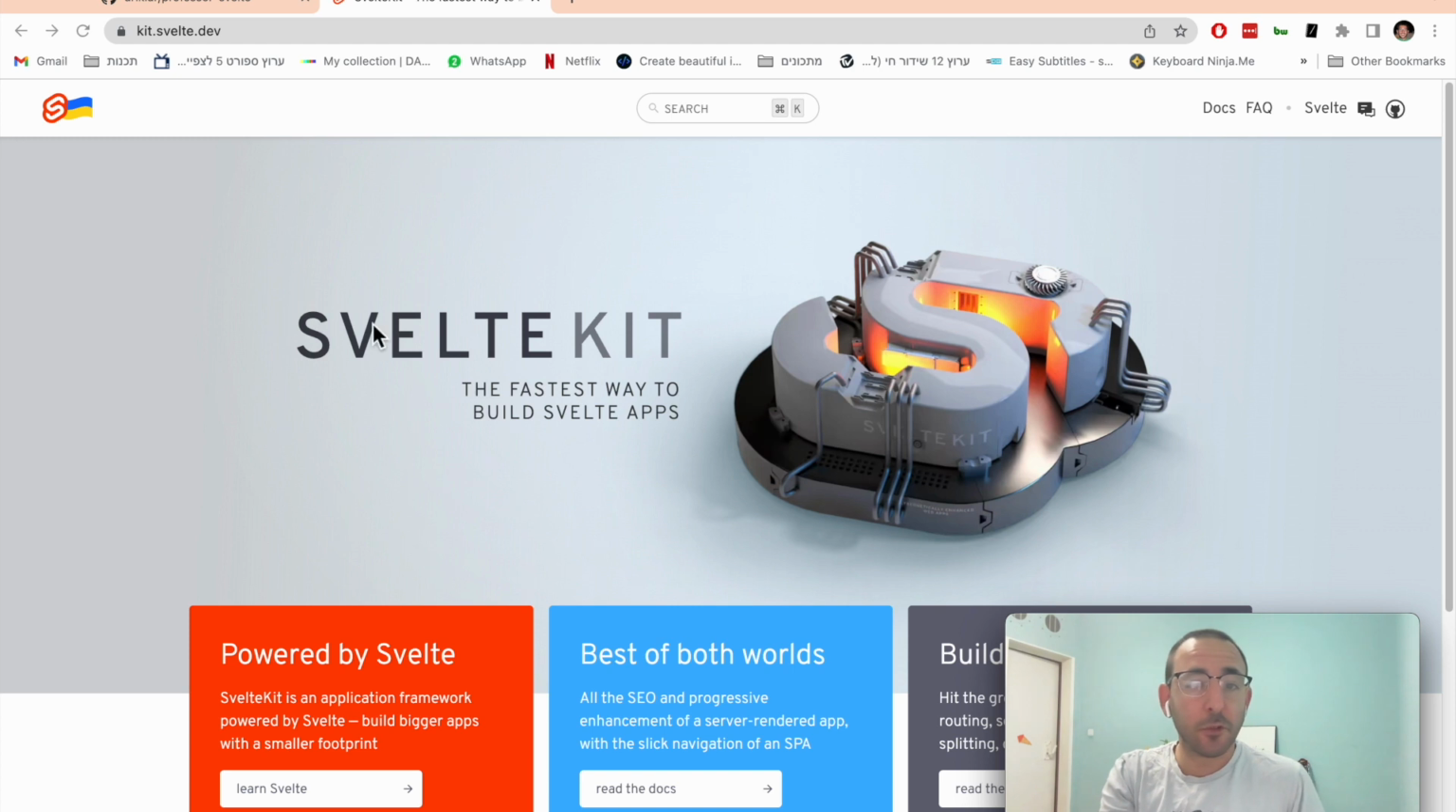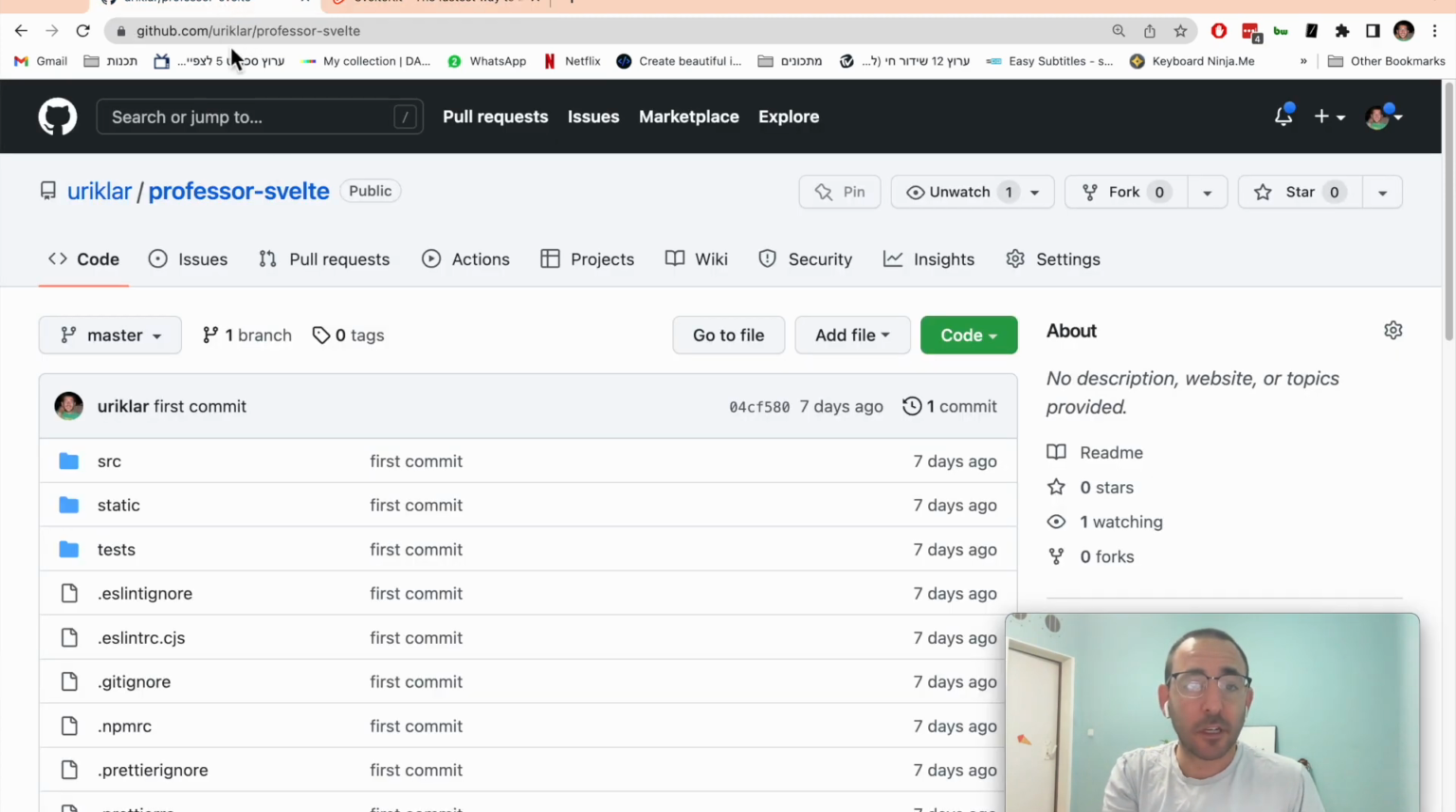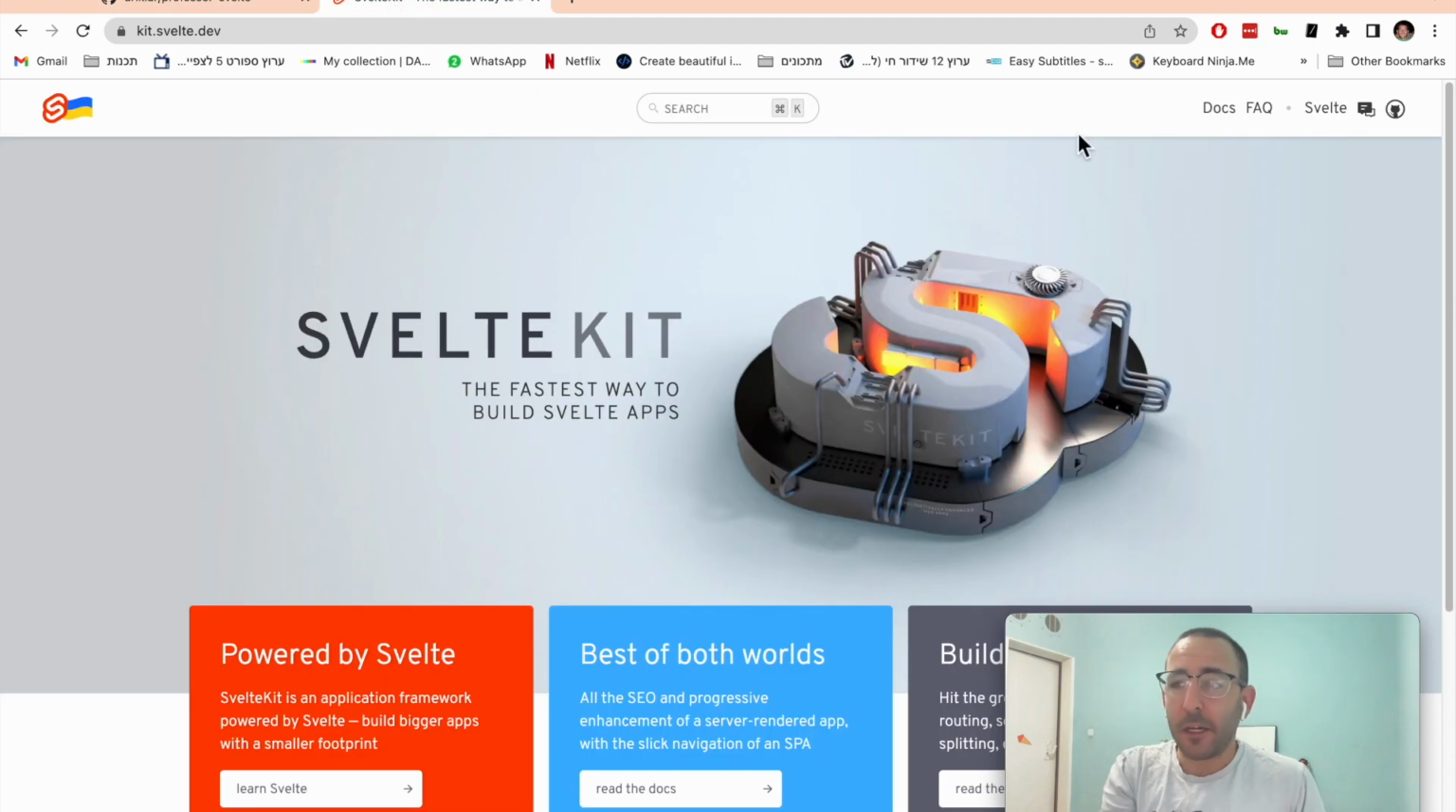So I chose to use SvelteKit, which is the equivalent of Next.js for Svelte. It's like a complete framework that allows you to build server-side rendered Svelte apps, and also gives you a lot of things out of the box. Also, the code that we're talking about here is live on this repo, so I'm going to be adding the links to the video. Okay, so let's look a bit at SvelteKit.